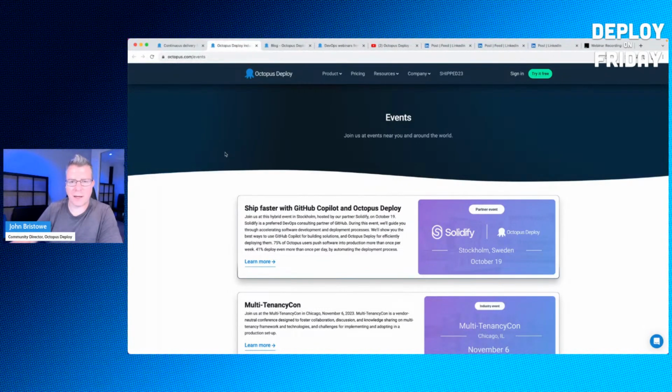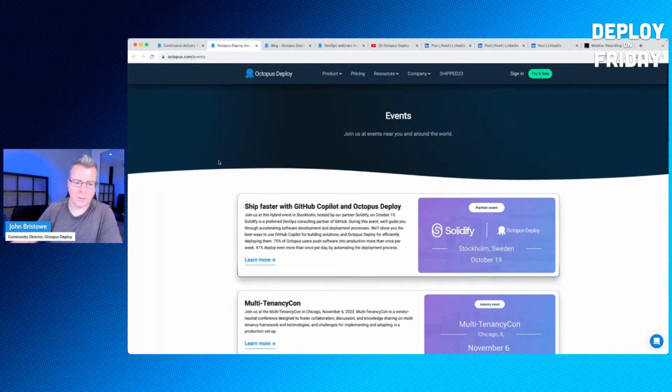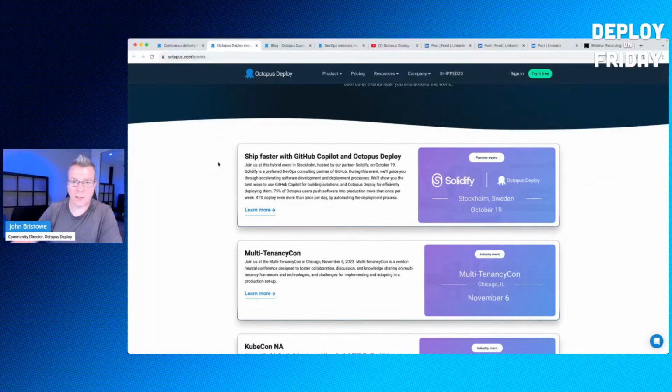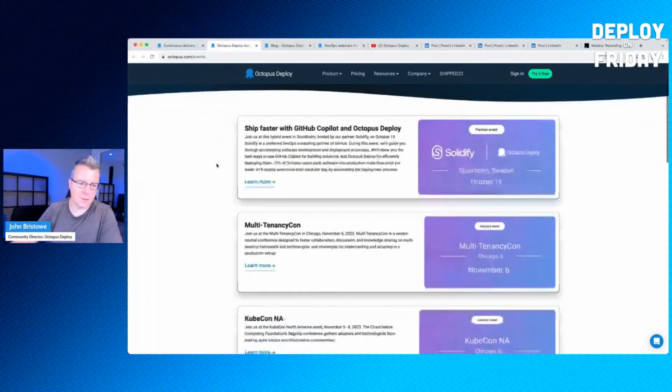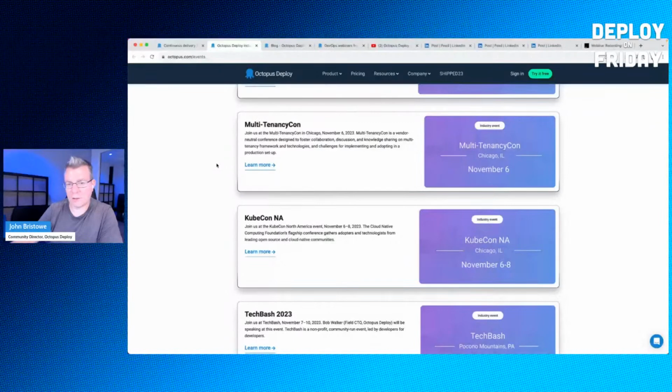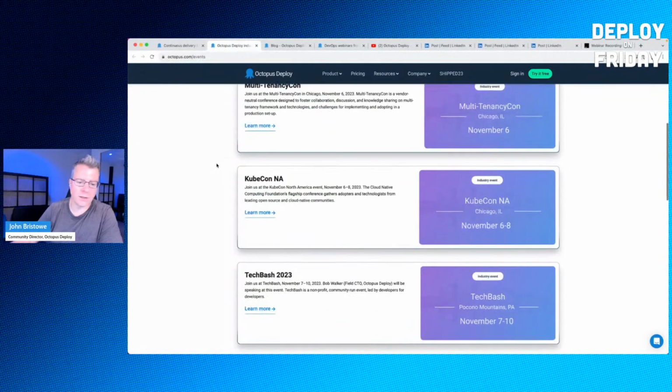We have a bunch of events that are also coming up. We have our partner event coming up in Stockholm, Sweden with partners Solidify. We'll be talking about GitHub Copilot and Octopus Deploy. We also are going to Multi-Tenancy Con, which is a part of KubeCon. So if you're in the Chicago area, we'd love to see you. That's in November.